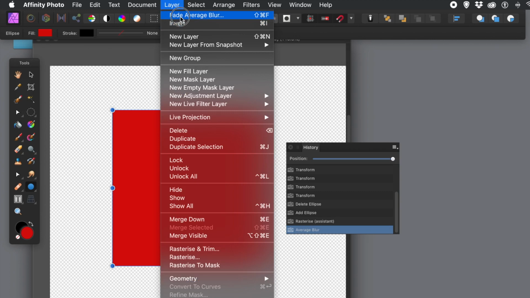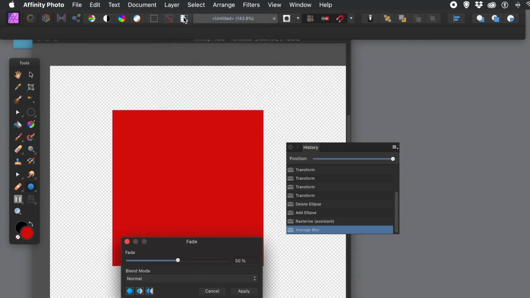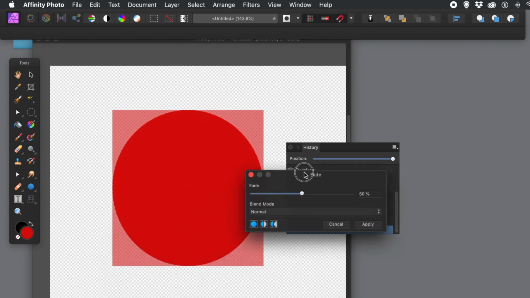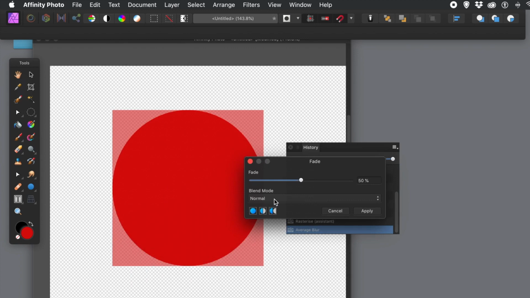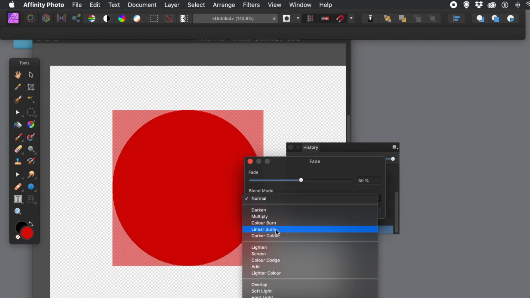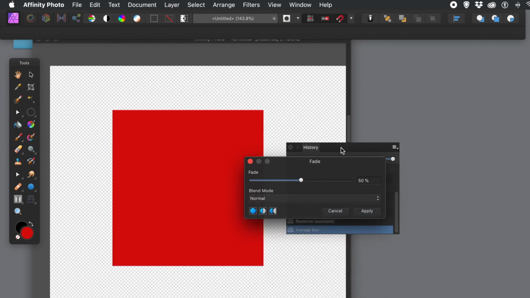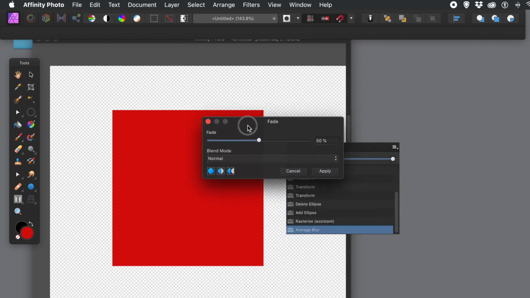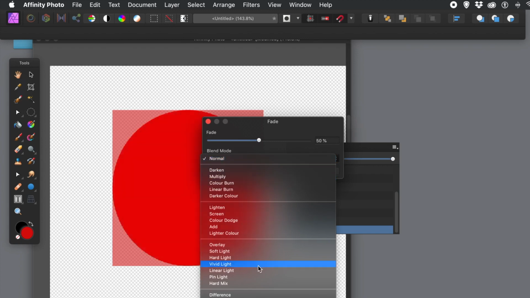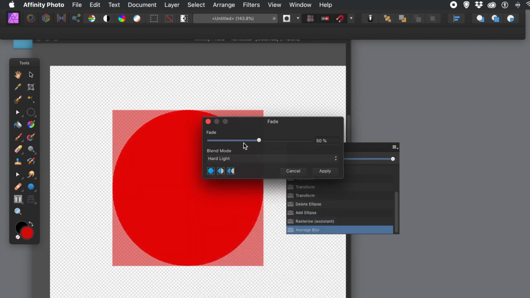But you can always go to the layer menu and there's a fade command, and you can do this with all of the blurs as well as any other filter. So you can fade it, and you can see the background there. You can fade it 50%. You can also vary the blend mode. So you can set screen, difference, etc. And you can run through those. But you can change the fade, maybe make it 100% or make it 0% or anything in between. You can create some great designs simply by using the fade option.